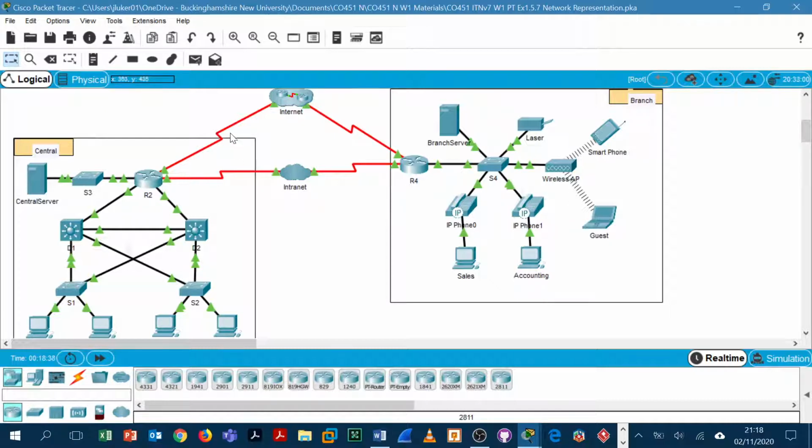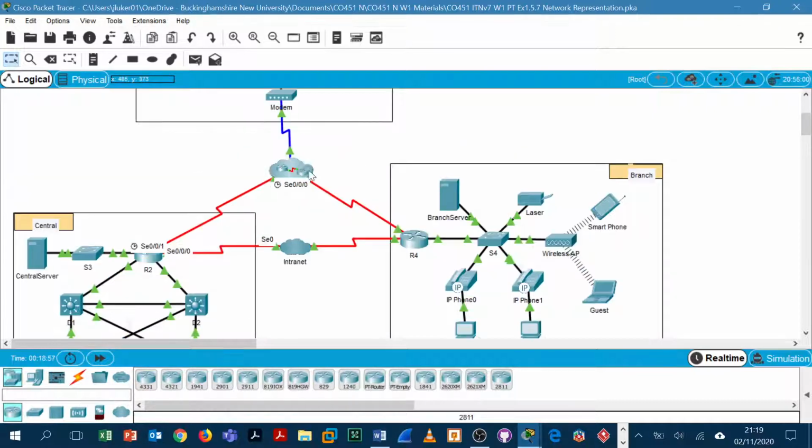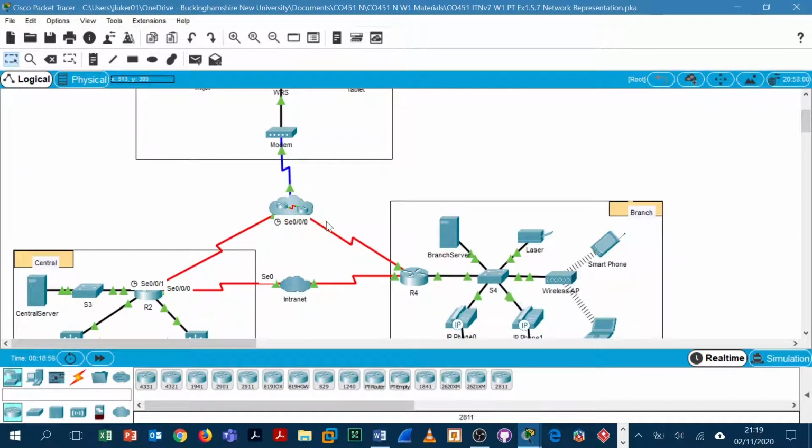These red lines are serial connections. These are special connections that normally simulate wide area network connections. So these are big connections going over large geographical distances, and they're interconnecting from the ISPs and the internet providers into your network. So these are wide area network serial connections.